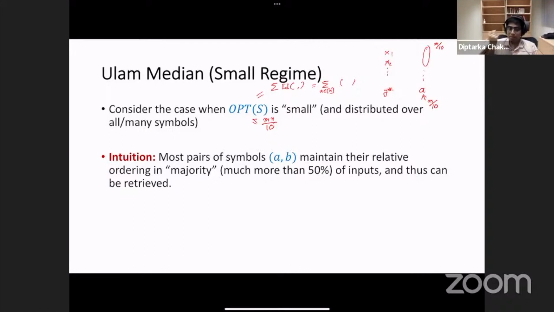So now if you consider a pair of symbols, A and B, B will also be not aligned in some set of inputs, which is also m by 10. So now if you look into the pair, except for these bad inputs, everywhere else A and B will be matched. And if A and B are matched in all the remaining inputs, then the relative ordering also has to be the same as it was in this unknown y star. So the relative ordering will be the same in m minus 2m by 10.